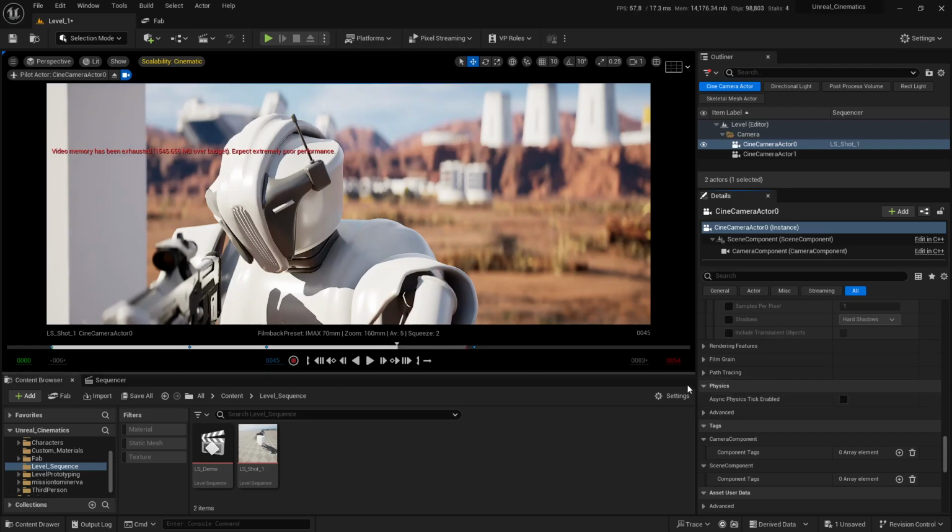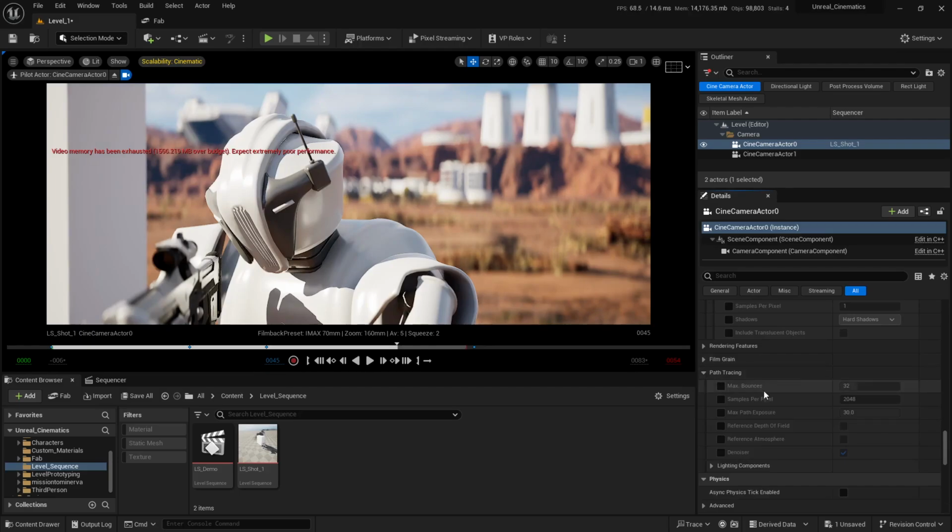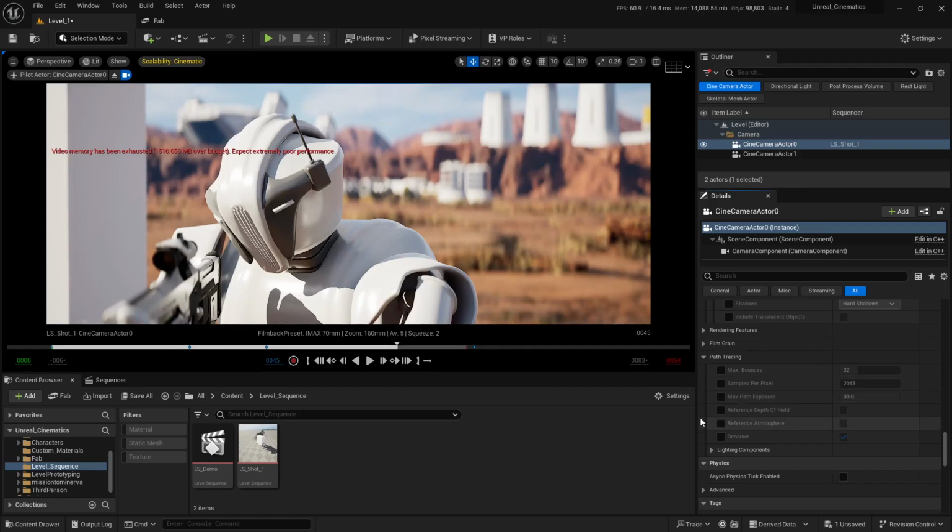Okay, next up in here, I have path tracing. This is a fairly important setting in here, but we're not going to discuss path tracing for now. There's going to be a separate video on path tracing, maybe an entire section if needed. But for now, we don't really need to go into the path tracing settings. We're going to discuss them after the lighting section.